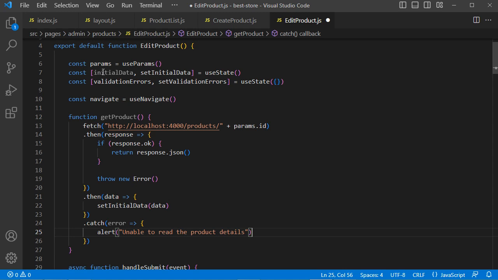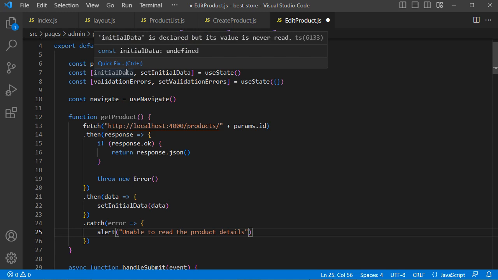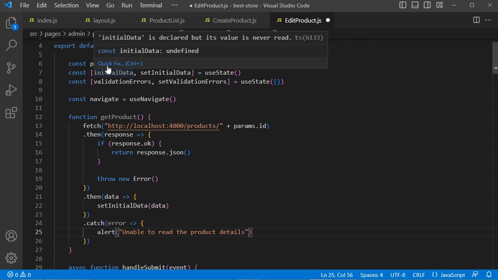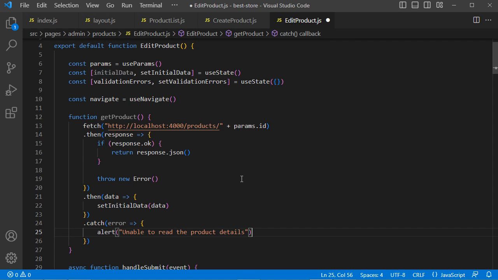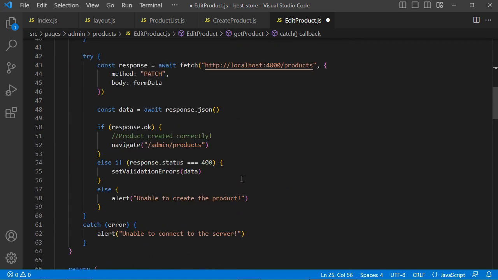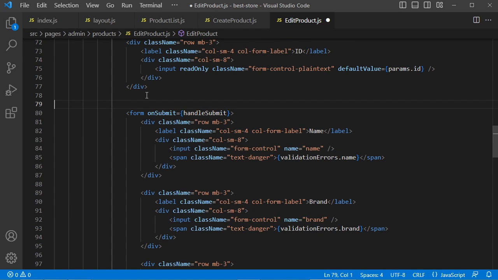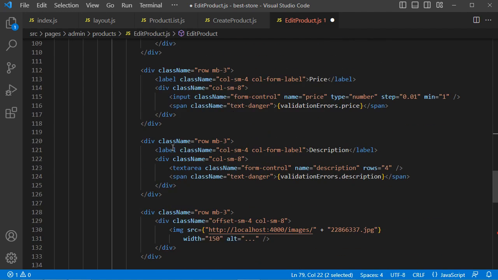Now let's display the product details into the form. So we will display the form only if we have the product details. And you can see that this state is initially empty. So if this state is empty, we will not display the form. Otherwise, we will display the form and we will fill the form using the product details. So let's go to the form. And let's surround the form with brackets. So just here, let's add brackets. And let's close the brackets just after the form.